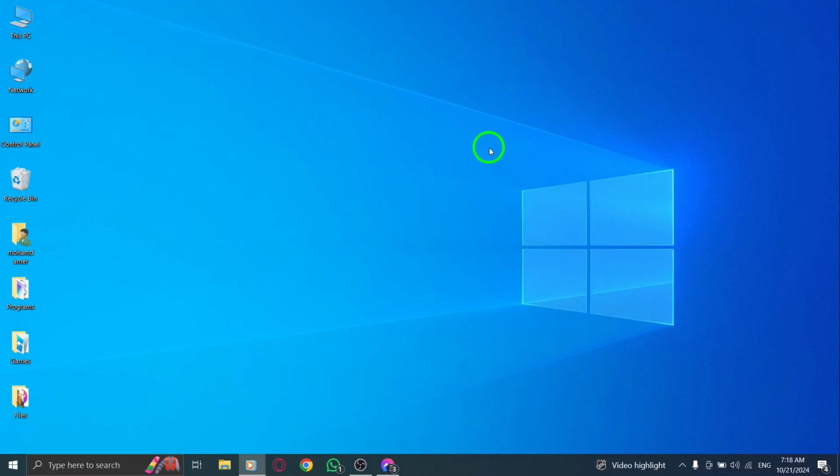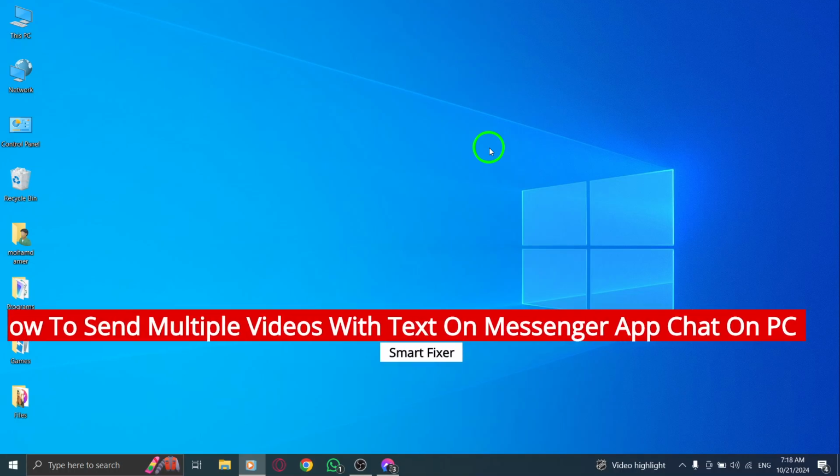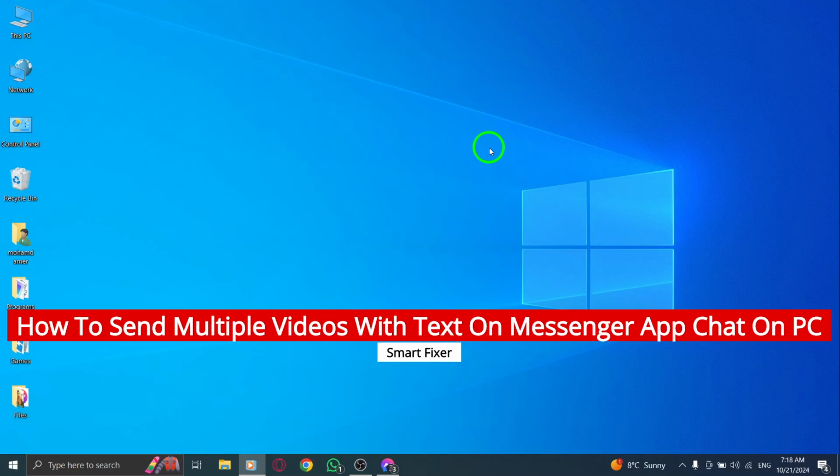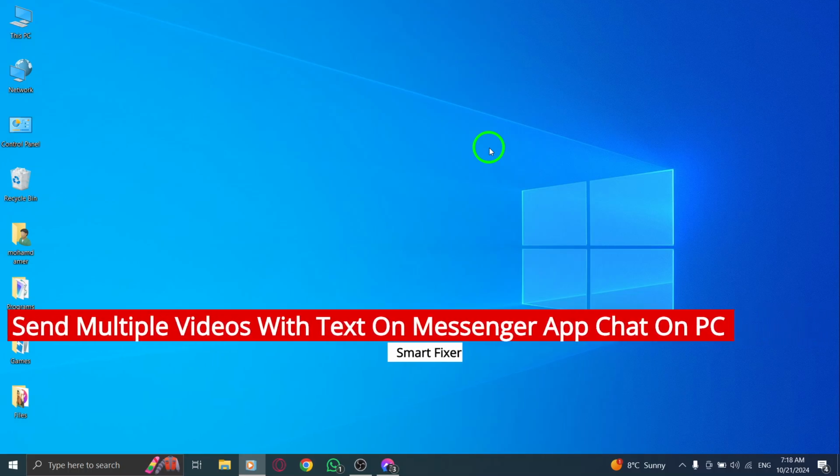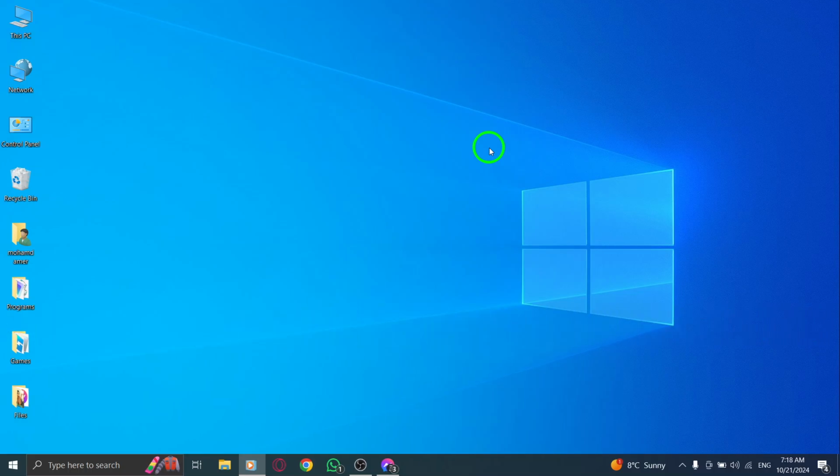Welcome! Are you looking to share multiple videos along with a message in your Messenger chat on PC? Well, you're in luck. Today, we're diving into the new update that simplifies this process. Sending videos has never been easier, and we'll guide you through the steps to get it done effortlessly.